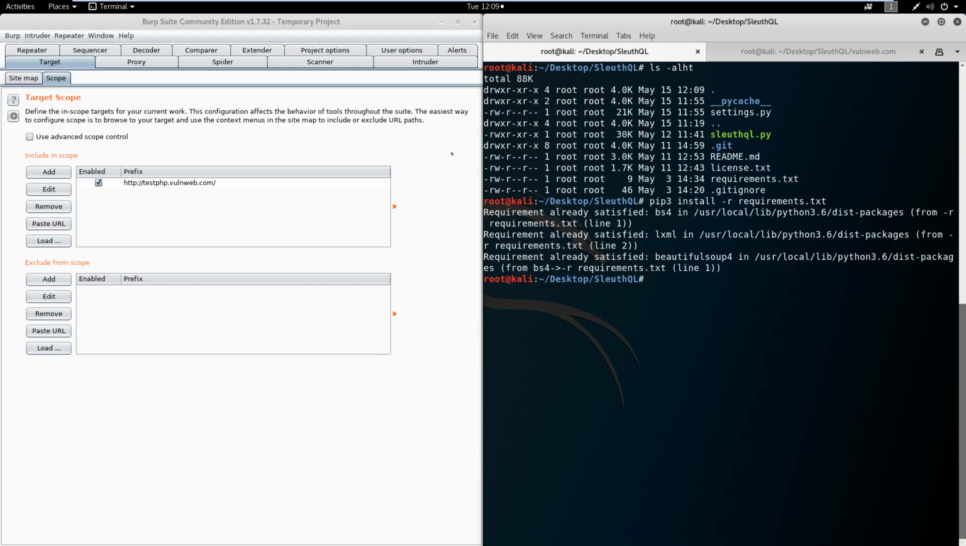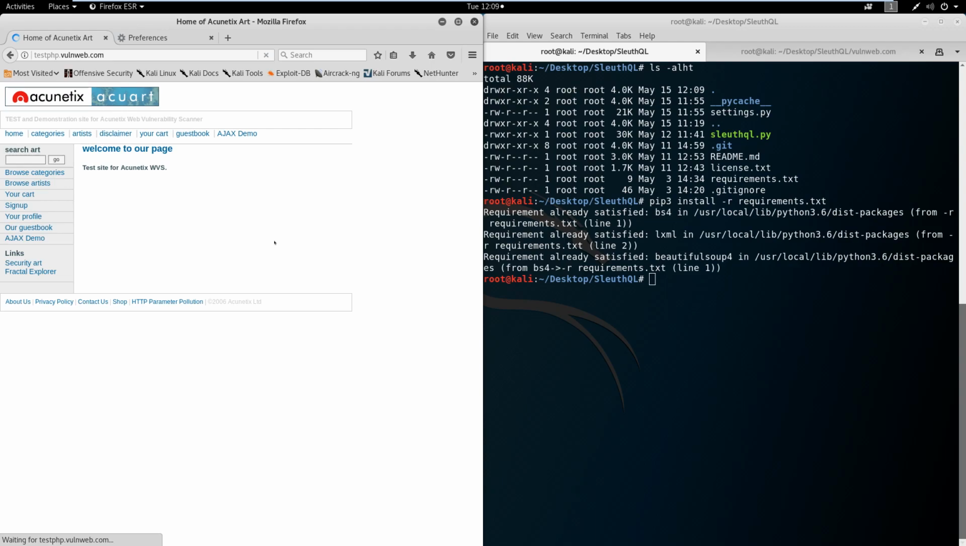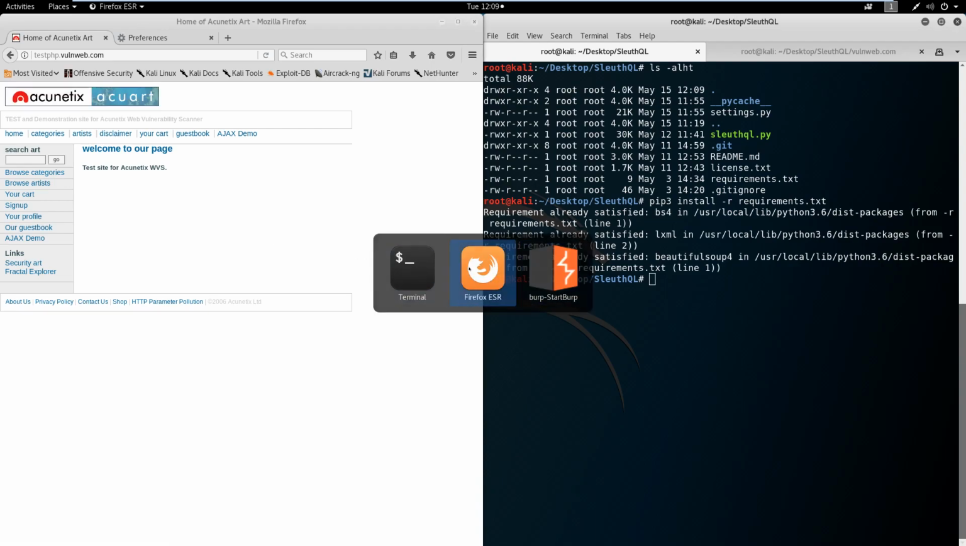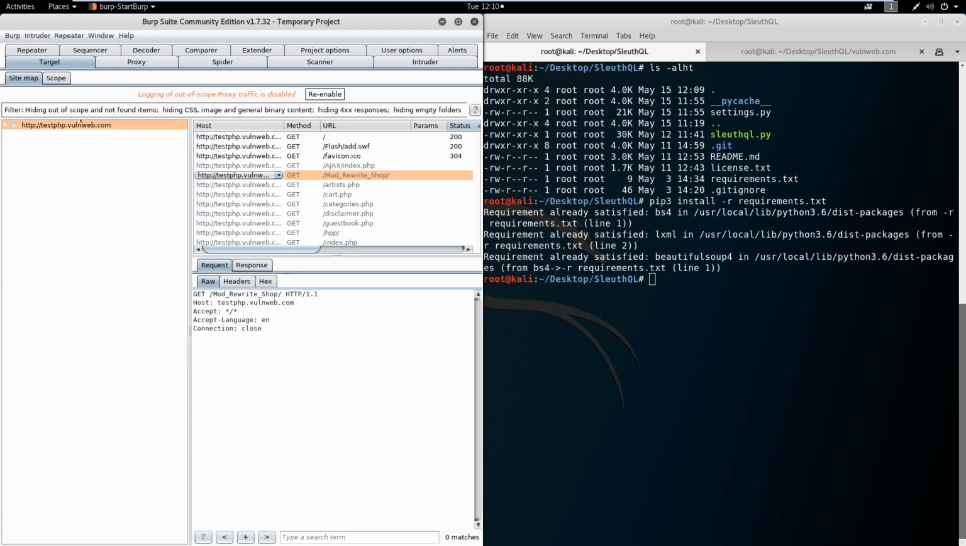And we see over here in our Burp Suite Community Edition that we have this test website already added to the scope. So let's go ahead and populate our target data. To show the ease of automation, I'm going to go ahead and spider this host to get the full list of URLs and allow it to do some post requests and things like that.